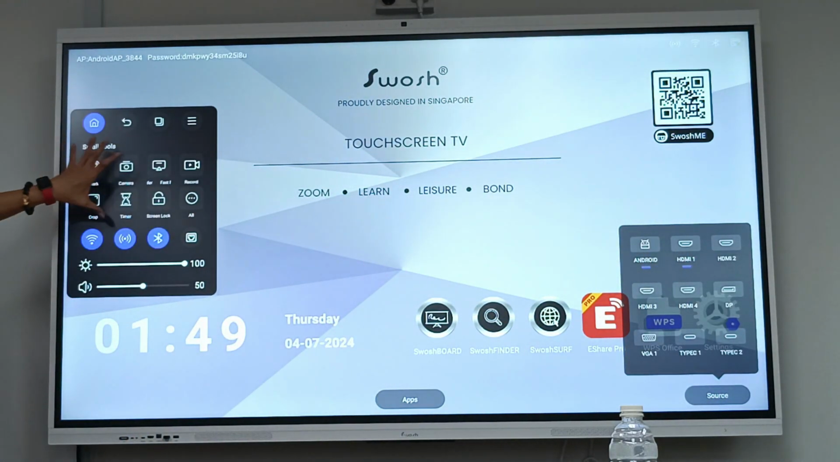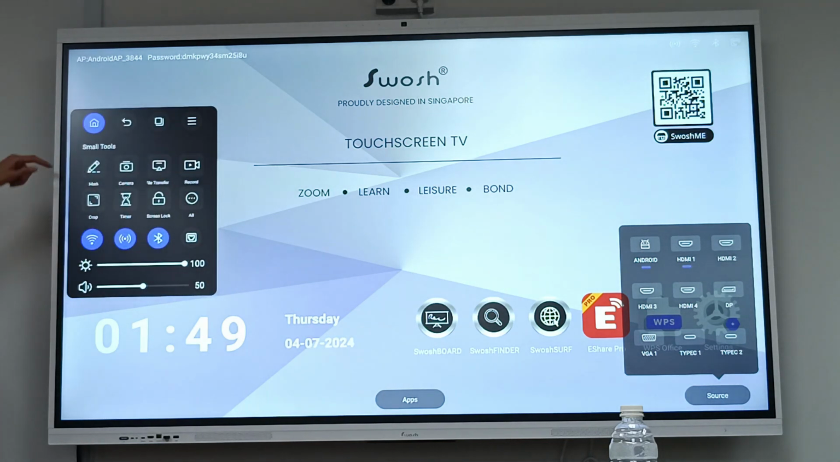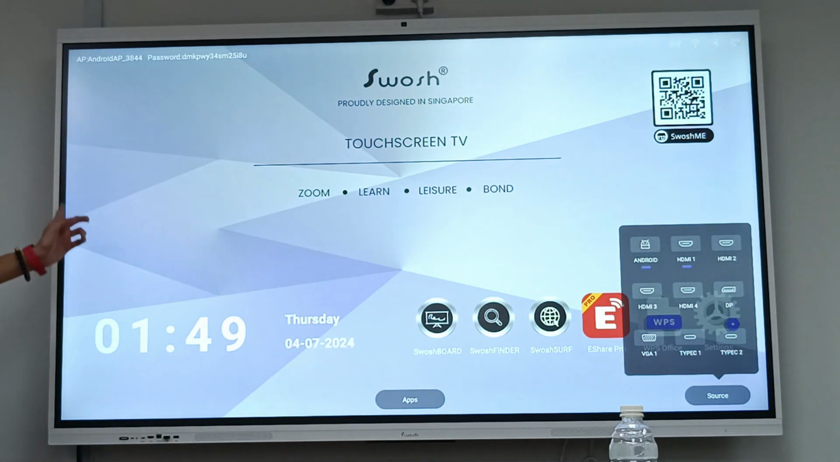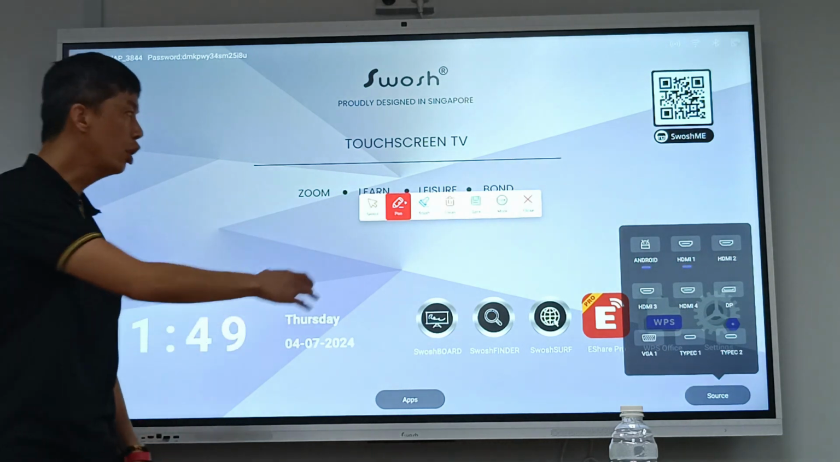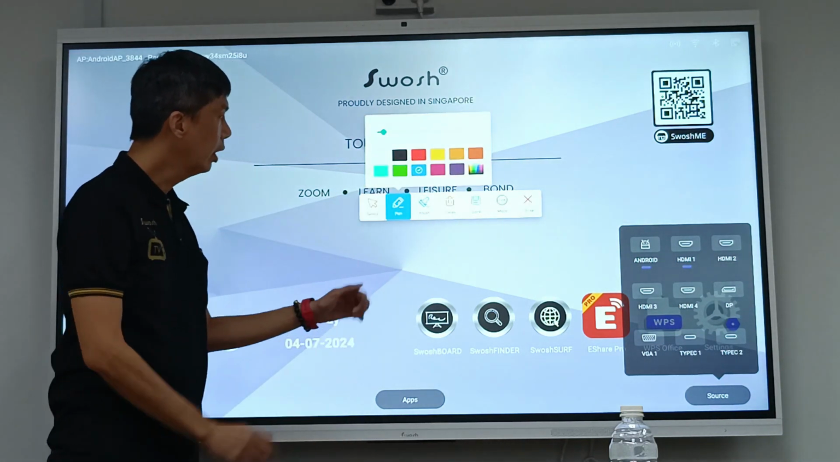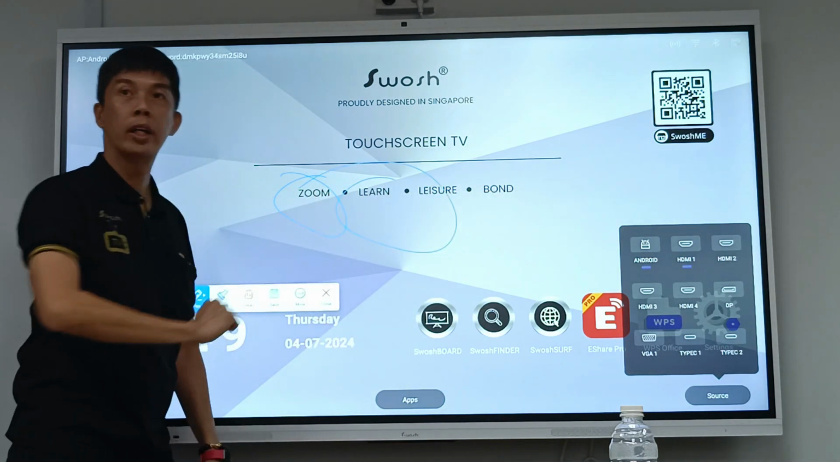Then over here at the middle portion, these are the tools. Some of the tools that might be used. For example, the first one is mark. What will happen is that this will pop up, so you can change the pen color, and then you can start drawing. This one can be shifted.